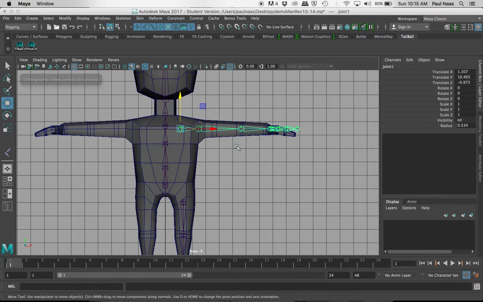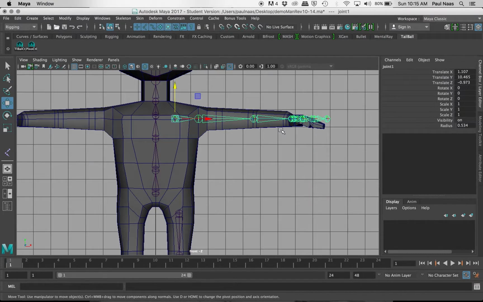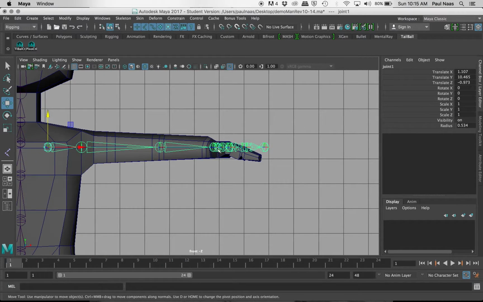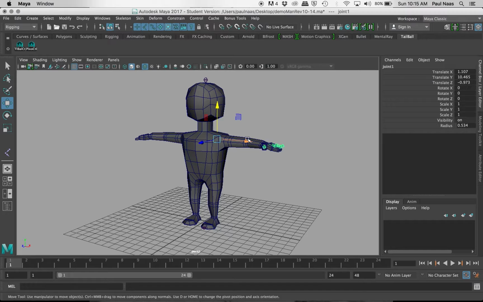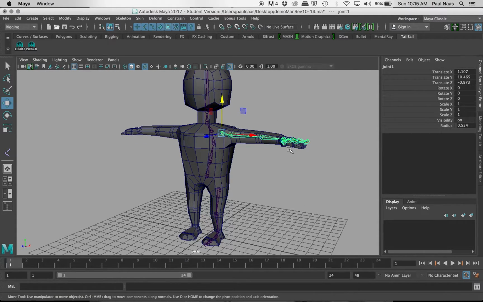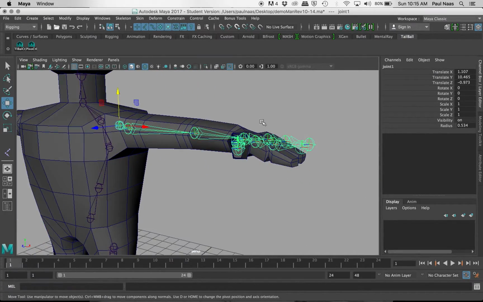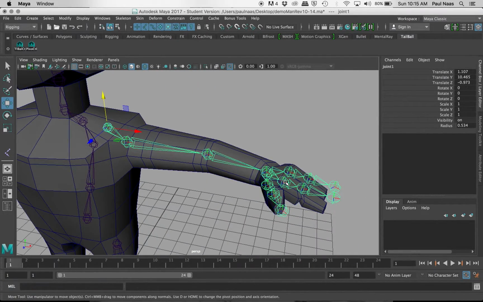And you can see here that the hand is tilting down a little bit, so the finger joints aren't within the fingers. Now we can come into the perspective view, and we'll turn on X-ray joints so we can see where things are. And we can rotate these so that they end up within the hand.